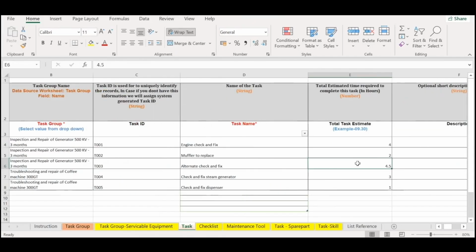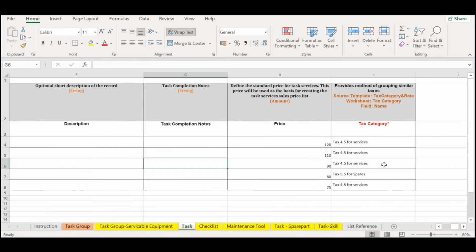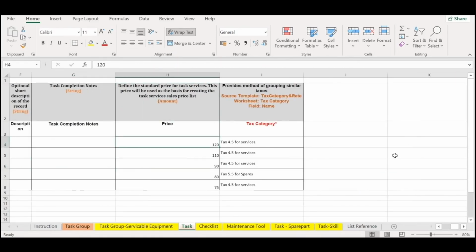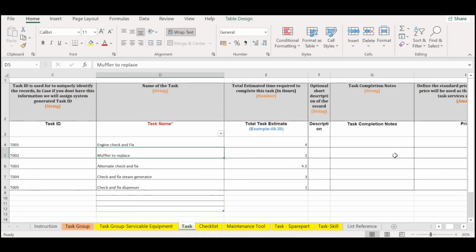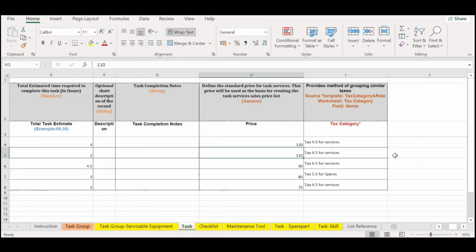Then, there is the estimated time, how long it takes to complete this task. You can provide that as well. Then there is the price, which is needed to generate an invoice. If your company charges the customer based on the task price, for example, changing a muffler, the cost to change it is, let's say, $110 or 110 rupees. In this way, you can mention the price here. Whenever you generate a field service request, this price will be pulled there. You can change it there, but it will be pulled from here.